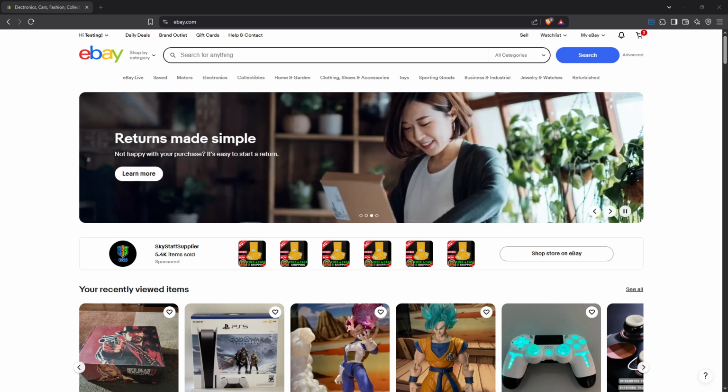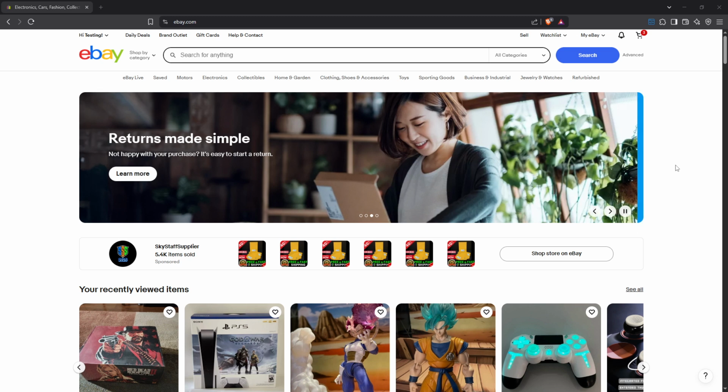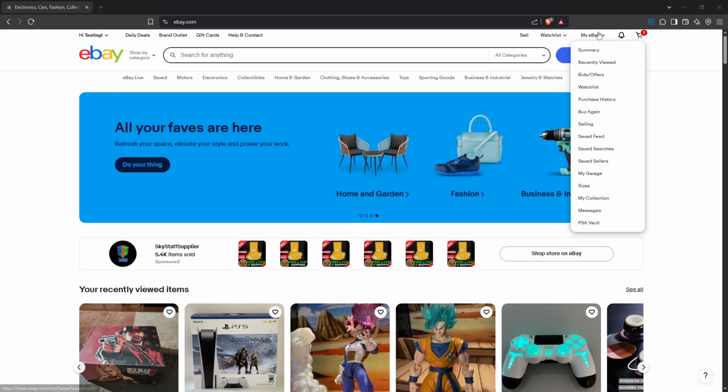First things first, make sure that you're logged into your eBay account. If you're not already logged in, go ahead and do that now. Once logged in, navigate over to the My eBay section. Under My eBay, you'll want to find and select My Collections. This is where the magic begins.